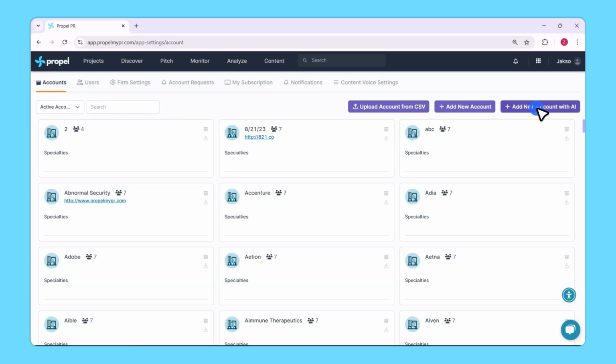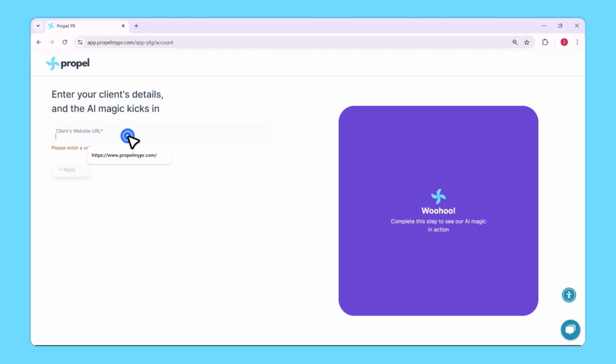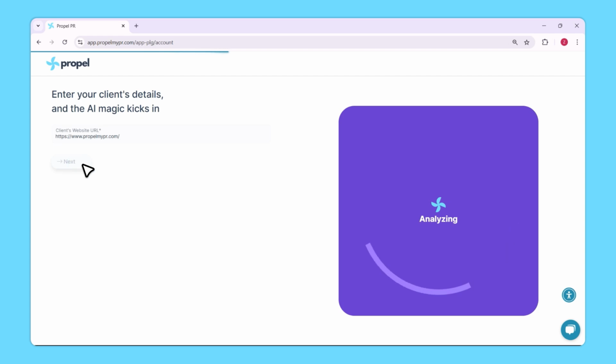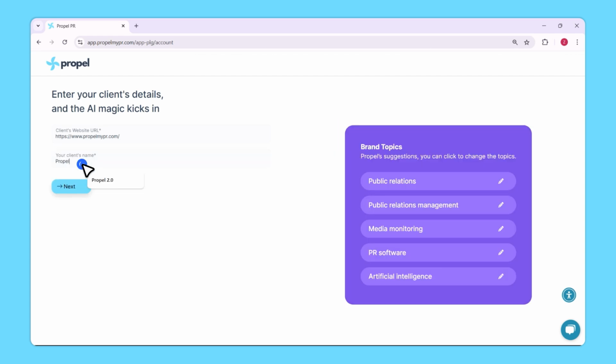Now, follow these simple steps. Enter the URL of your brand or company, or if you're managing a client, enter their brand or company URL. Propel's AI will automatically pull in several brand topics relevant to your entry. Then, verify the name for the account and click Next. Here's where the magic happens.